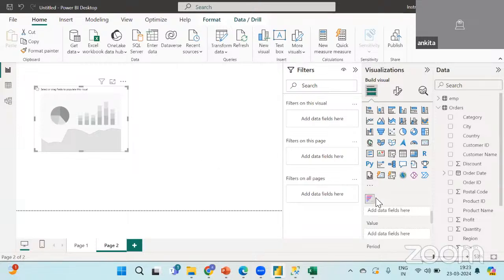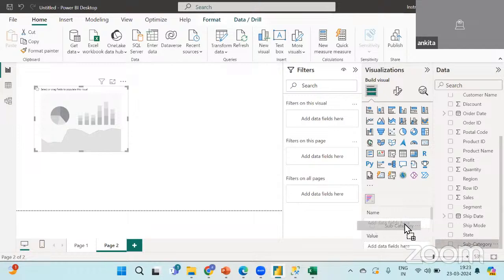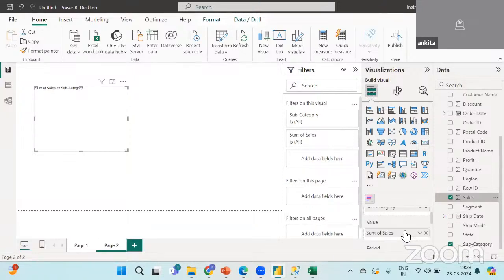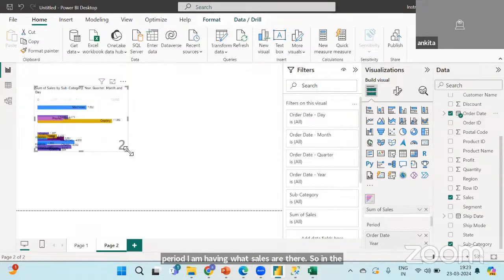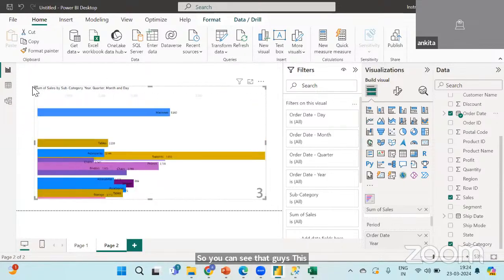Let me drag and drop here. Subcategory versus sales, I want to see that. Subcategory, drag and drop, versus sales, drag and drop sales over here. And over different periods, meaning in which period what sales are there, let me drag and drop order date over here. So you can see, guys, this kind of visualization we can also create. This is the animated bar chart, guys.